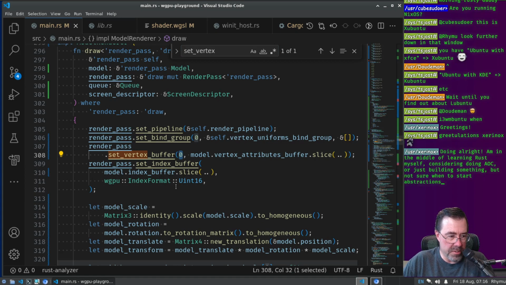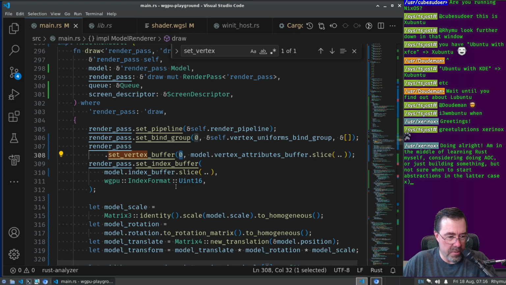In the middle of learning Rust yourself, consider doing AOC. Do it. That's what I've been doing. I missed last year, though. Not sure when to start abstractions in the latter case. When you're building something. What do you mean by start abstractions? You mean learning how to do traits?